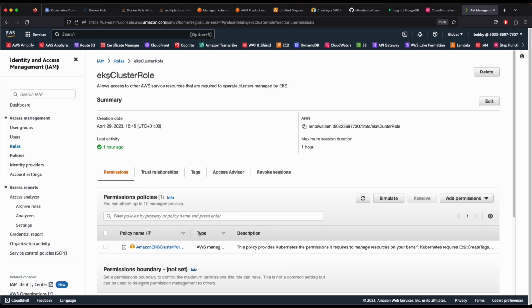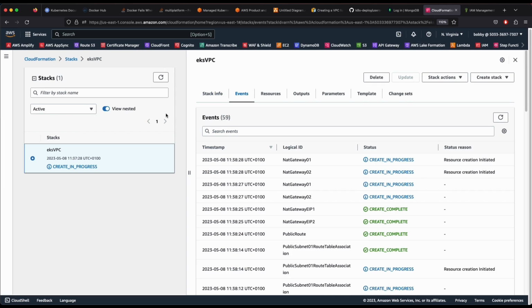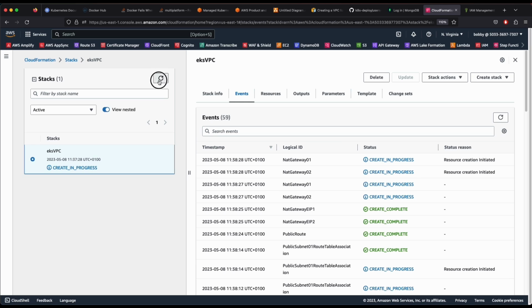Okay, and also create this EKS cluster role, don't forget that. So once you have your IAM roles ready and once you have your VPC ready, it takes a couple of minutes to create this VPC.